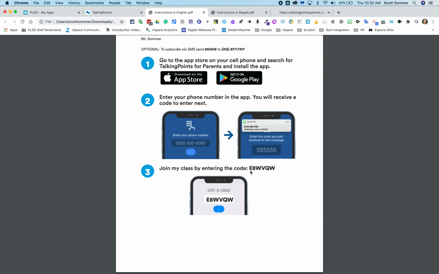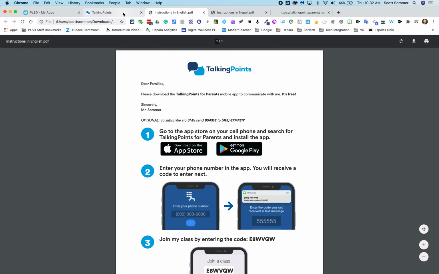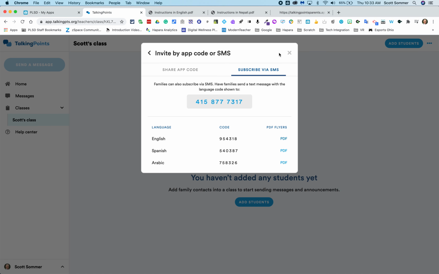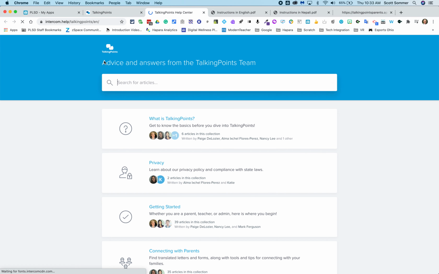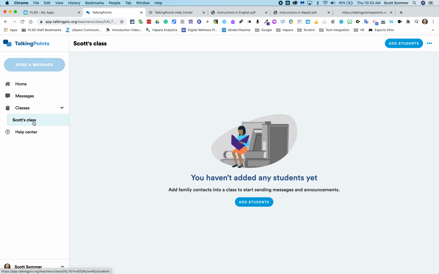E8WV. And like I said, this combination of letters and numbers will probably be different for each class. So what I would do is go over here, switch to my second class, and then hit add students, and it would generate a different code for that set of students.